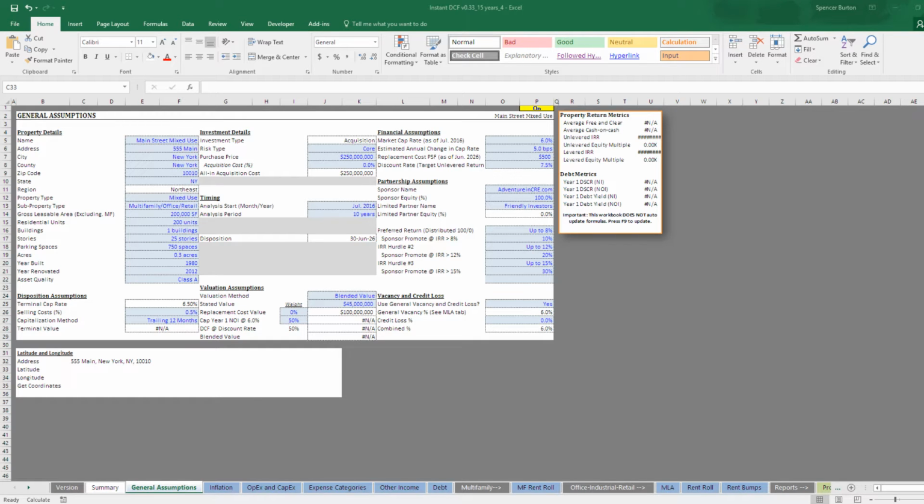Today I want to show you how to write a custom function in Excel to convert a physical address to latitude and longitude coordinates. Now the first step is you'll want to open the workbook where you want this custom function to be.